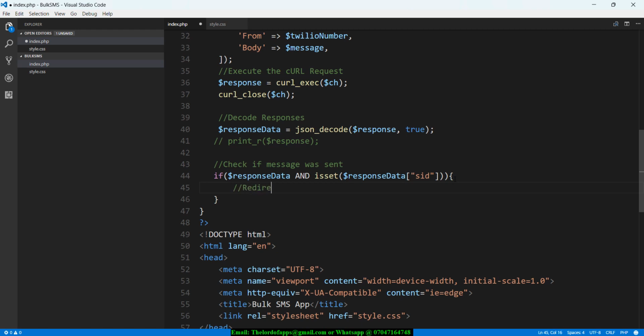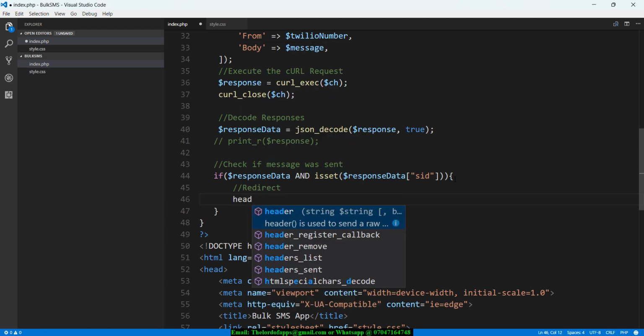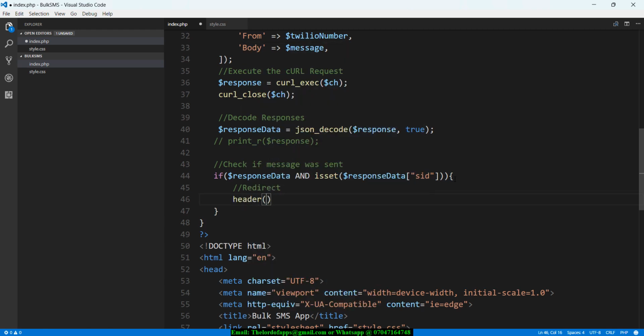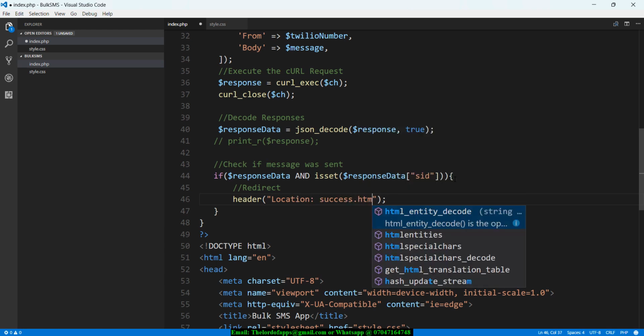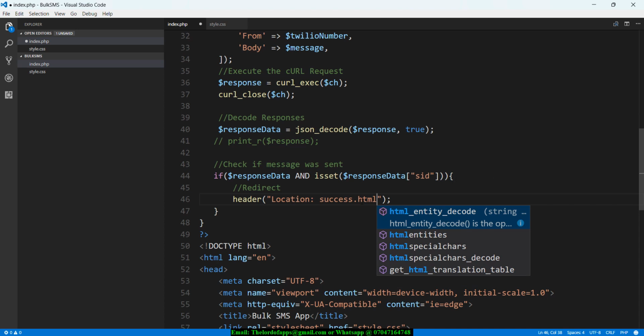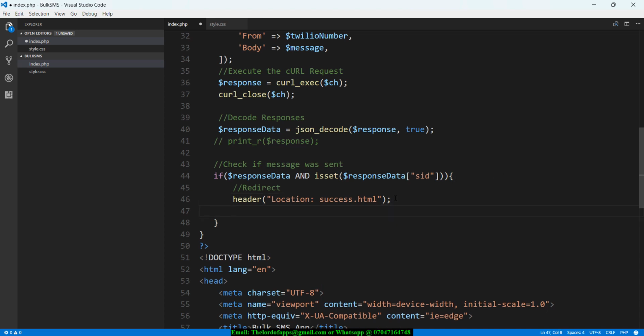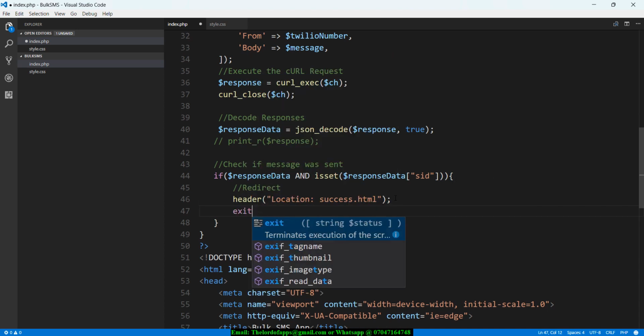So let's put a comment here and just say redirect. And to do that, we're going to use header in PHP. So this is going to be header. And within this particular place, we're going to just say location. And I want to send that to success, which is the page we haven't created. I'm going to just do HTML right there. And let's go ahead and then exit out right here.